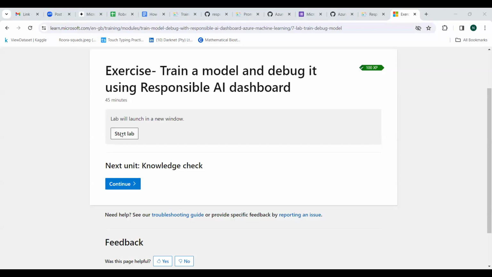So it has launched my lab. So from there, I'm going to use the details.